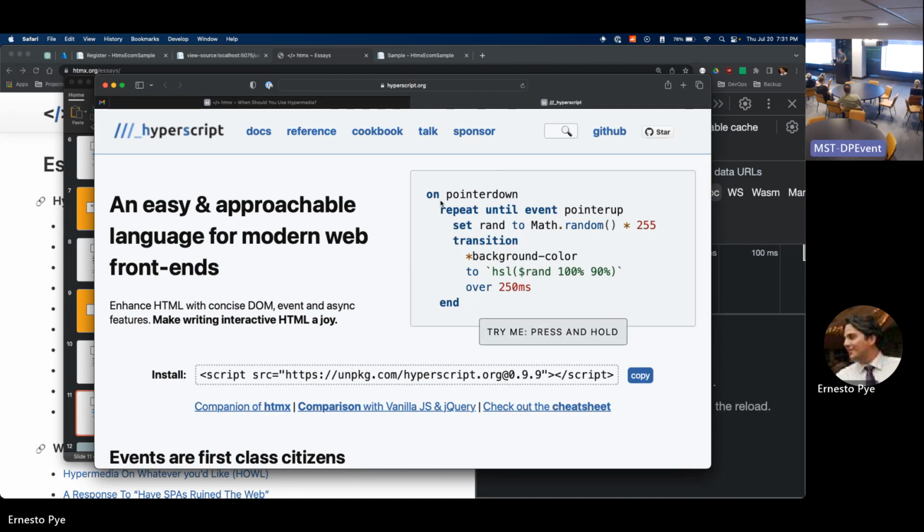And so this is interesting, right? On pointer down, repeat until event pointer up, and then you're setting some variables, and then you can see that it's press and hold, right? And it's doing the thing. Your mileage may vary. That's all I've got to say.